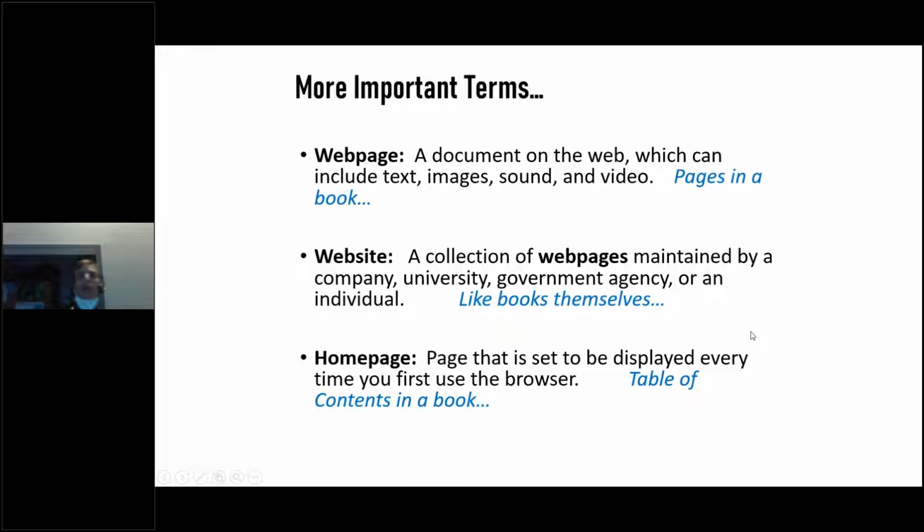All right, and the home page, okay, it can refer to a couple things. Sometimes it refers to the first page of a website. So when we first log on to that main web address, again, mcl.org is an example, the first page we see, we would call it the website's homepage.